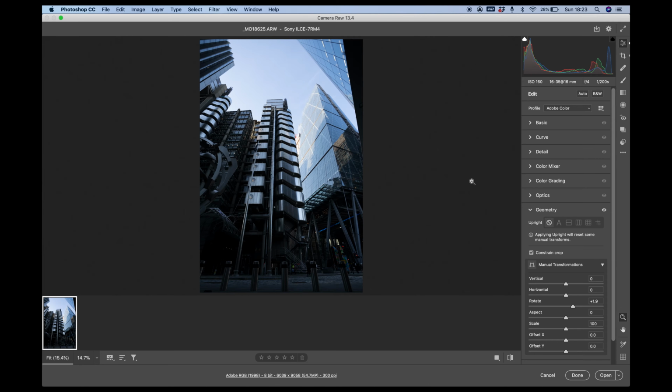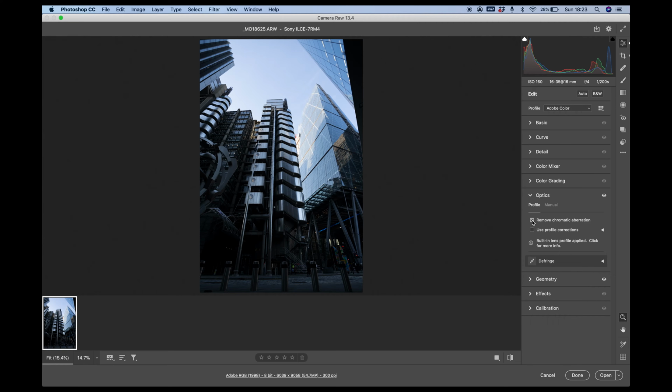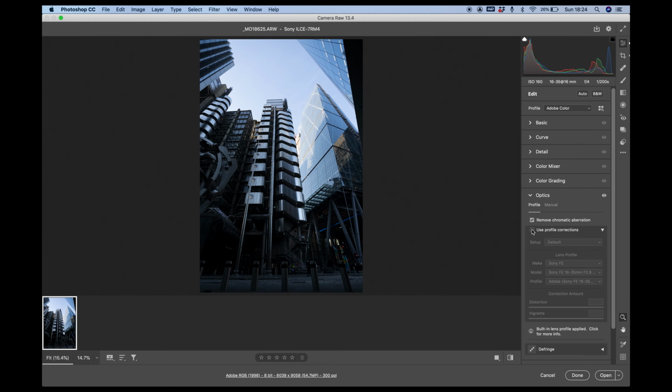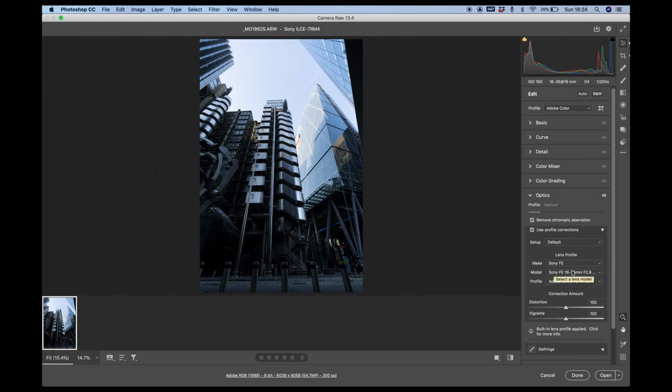So once that's done, I always go to the optics and I remove the chromatic aberration, and then use profile corrections. What this does is it corrects the lens that I use. So I use the Sony 16 to 35 lens on this, and it takes the vignetting away. So if I undo it, you can see a bit of vignetting near the top and the bottom around the corners. But yeah, I'm gonna press that. So after that, then I go to the basics tab, which is literally at the top.